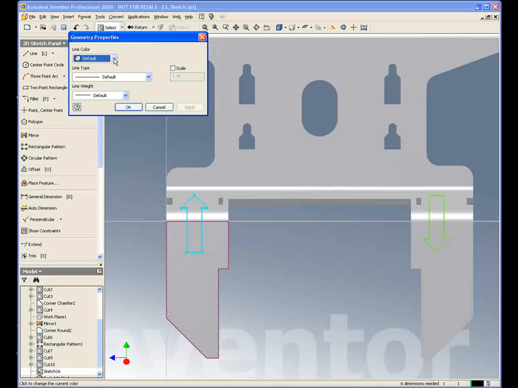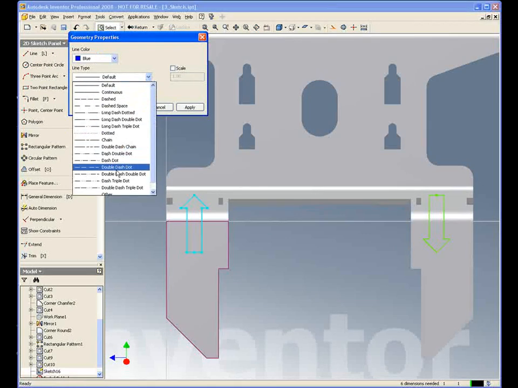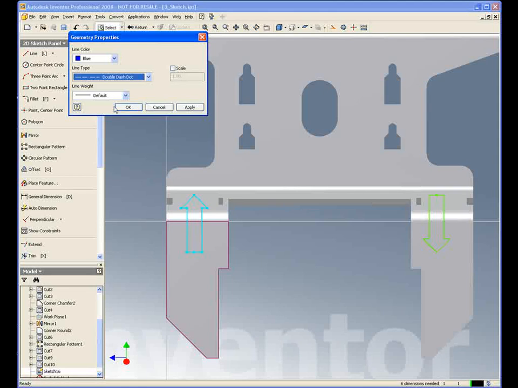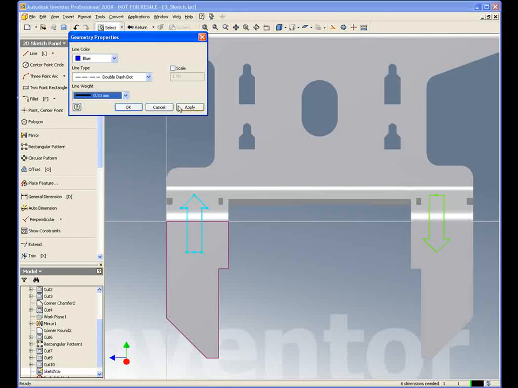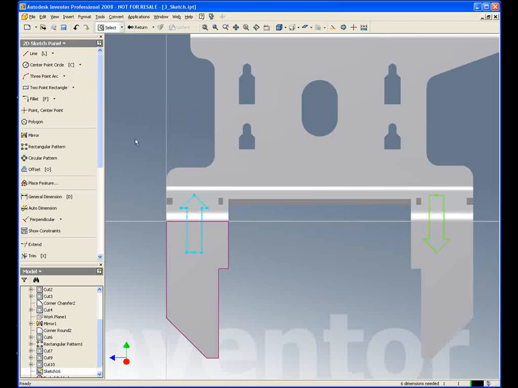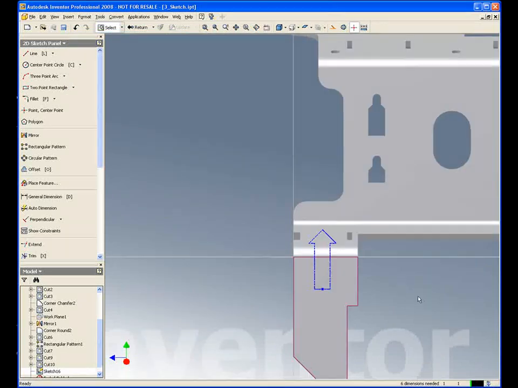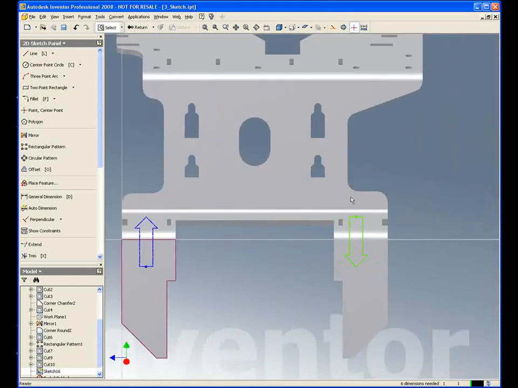Here I can change the line colour, so we'll make this one blue, and the line type we'll perhaps have dashed, and the line weight we'll boost up a little bit and have it 0.53, and we click apply. We can see straight away it's changed line colour, line type, and the line weight. Do the same on the other side.